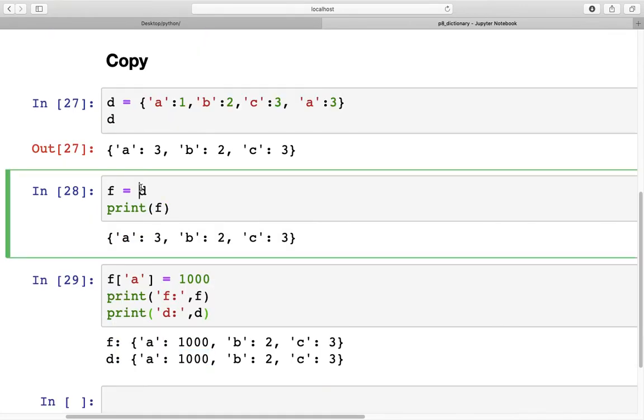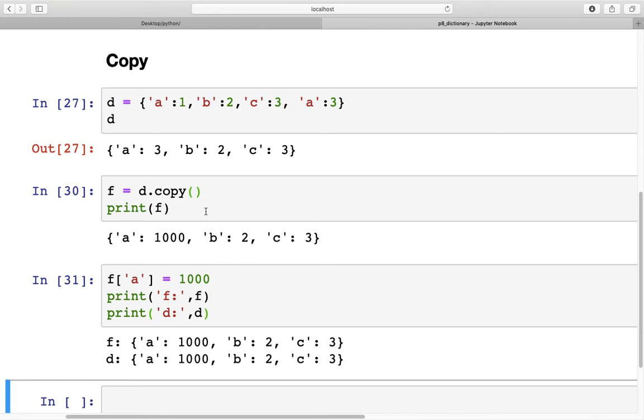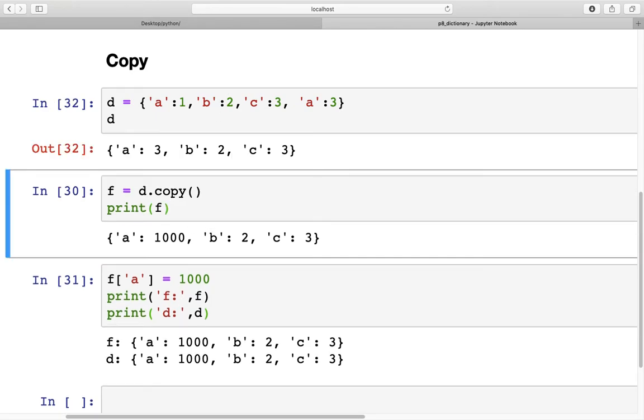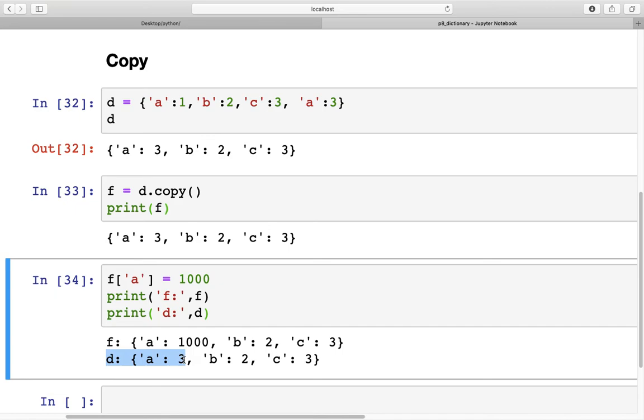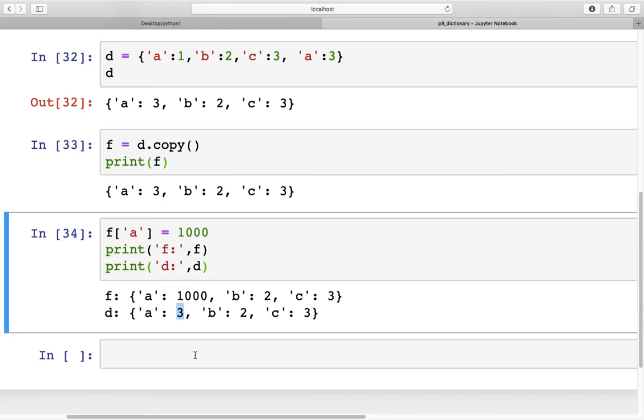So to avoid this, when we are assigning a dictionary to another variable, I'd suggest using the copy command. Sorry, we don't need the np there. We can use the copy command to make a new copy of the dictionary, so that this does not happen. So now if we run this, we see that the value 1000 is only for the key A that's in dictionary F, but it's not changed the original dictionary D. We can still see the value of 3 in the dictionary D.